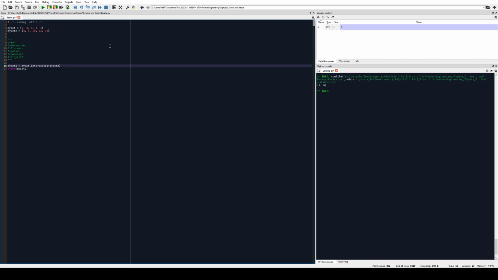If we do difference, that'll return a set that contains only the things in set 1 that are not also in set 2, and so on. We can do is subset, is superset, and is disjoint, which will return Boolean values, I believe. We'll say is superset.